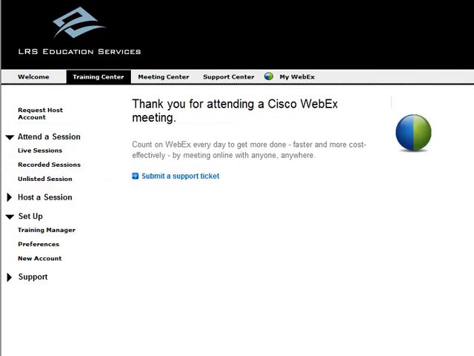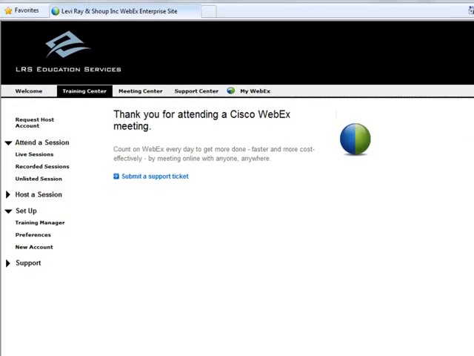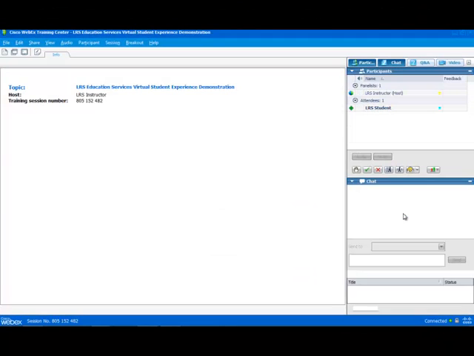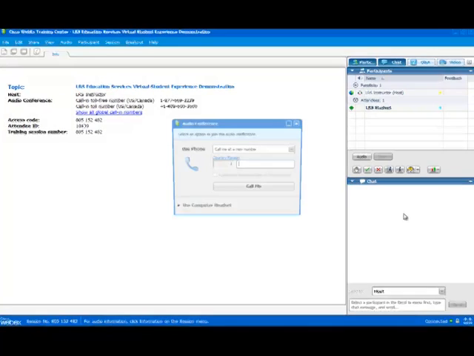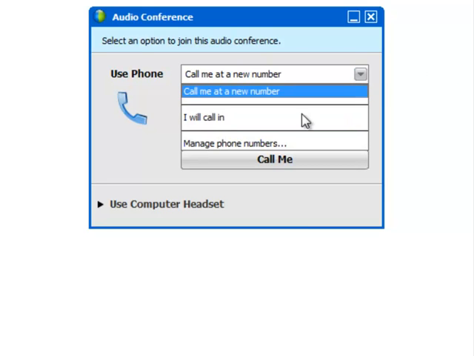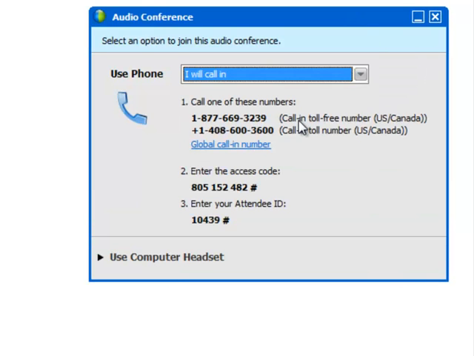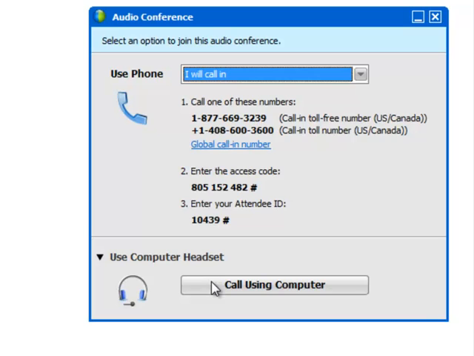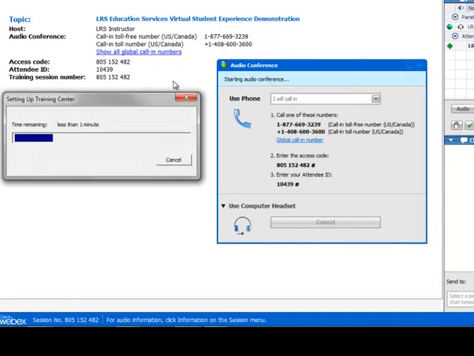Next, the Cisco Webex Training Center application main window will open. Immediately after the Training Center application opens, you will see the audio conference prompt. If you'll be calling in via telephone, simply click the arrow to the right of Use Phone and choose I will call in. You can then call the toll-free number provided for you, entering the access code and the attendee ID. However, if you'll be using the headset and microphone that were sent to you by LRS, click Use Computer Headset and then click the Call Using Computer button.